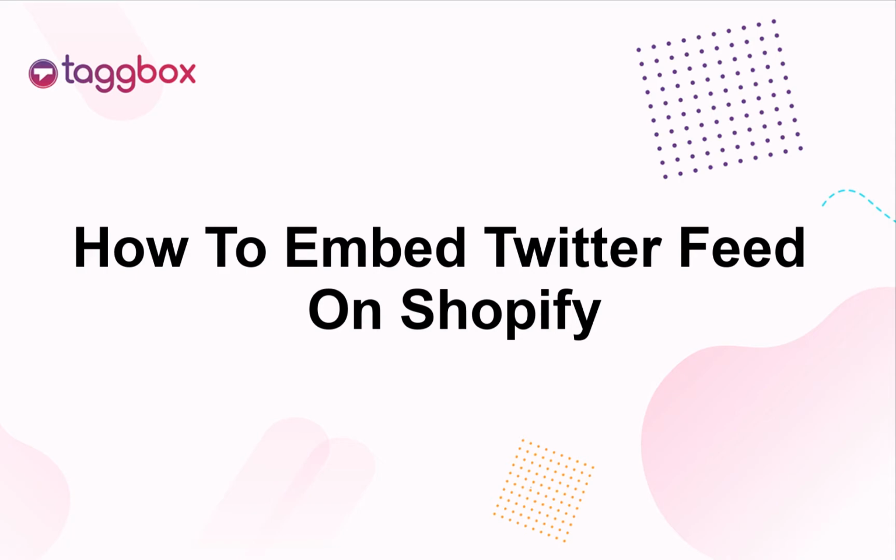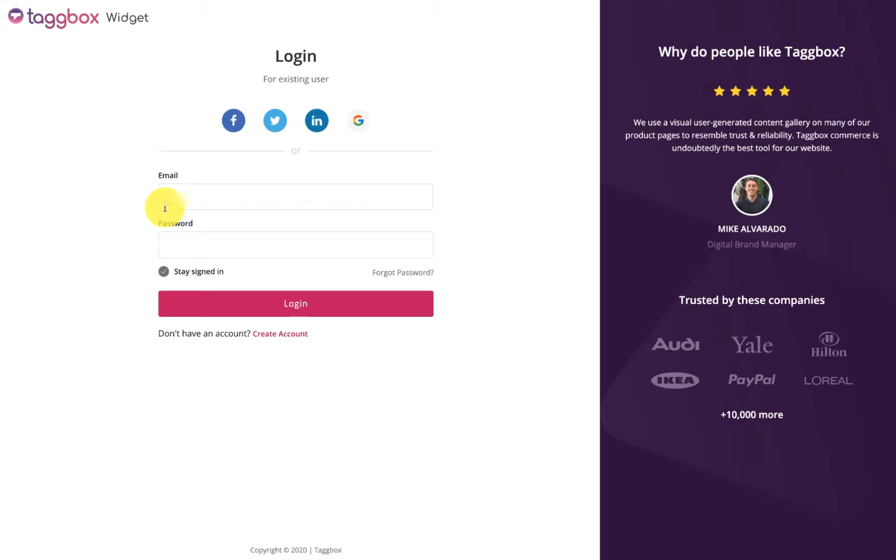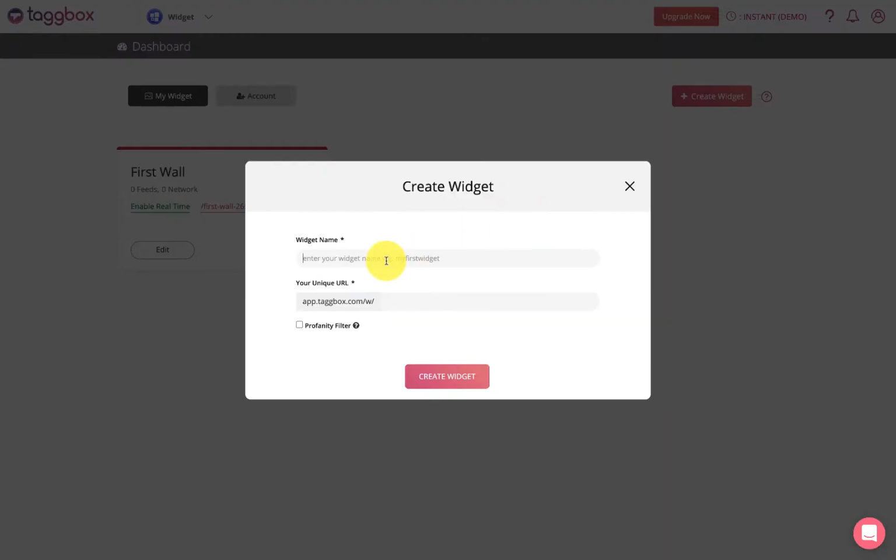How to embed Twitter feed on Shopify. Log into your Taggbox widget account or else create new account. Select Create Widget button, enter widget name and save your changes.